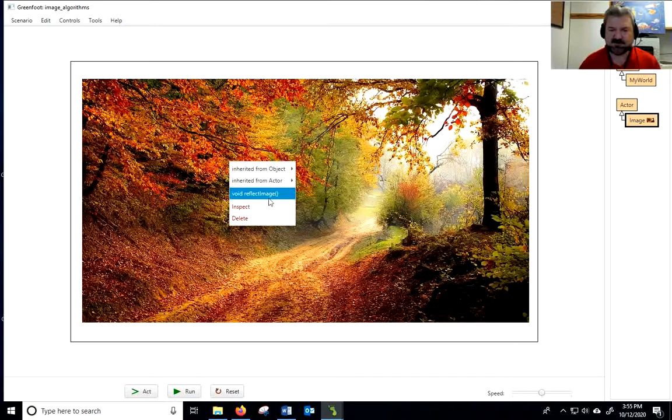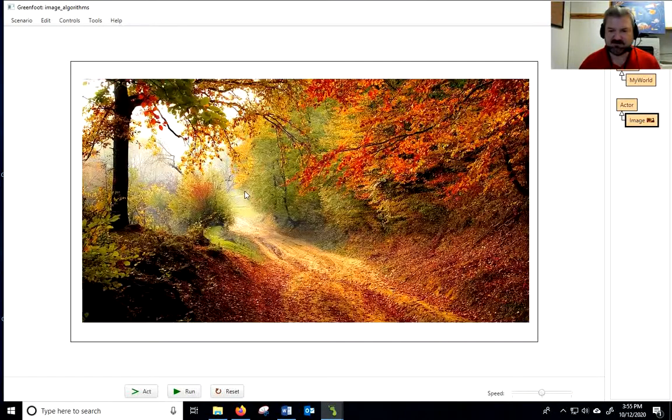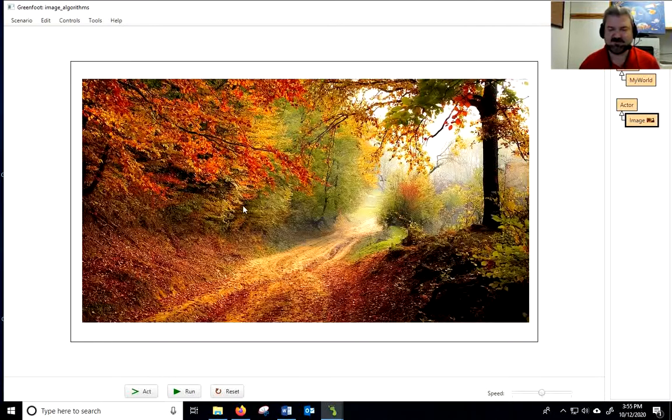Now, if I right-click on it, I have some options. I can reflect my image, and there it is. It's reflected. All the pixels got flip-flopped. It's pretty neat, right?